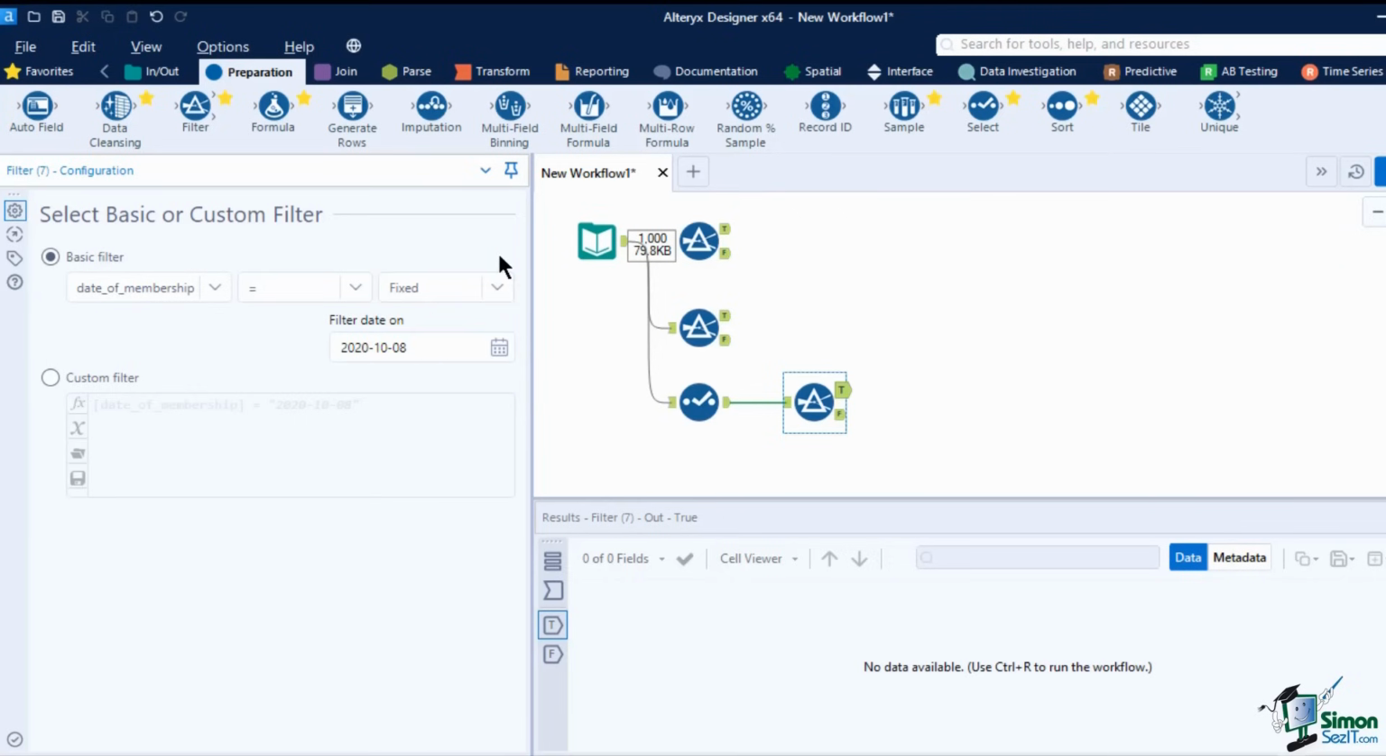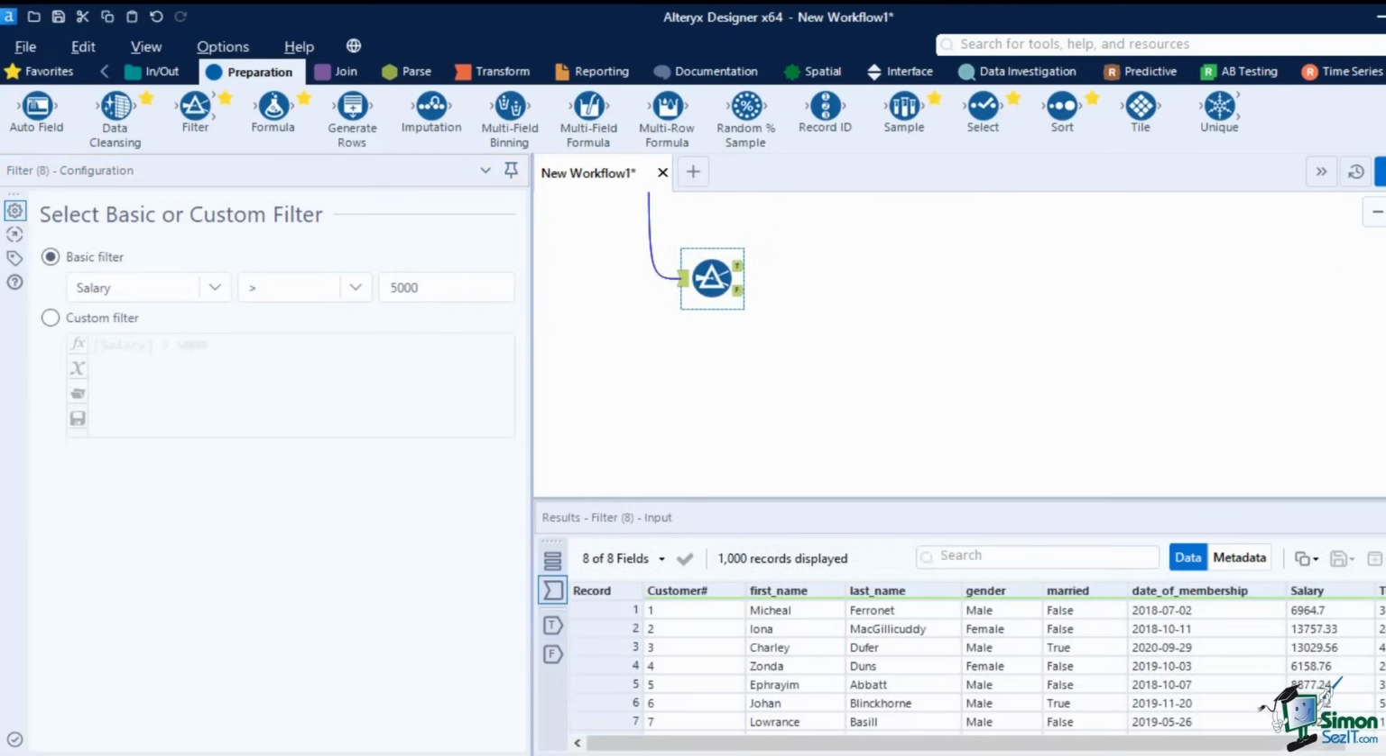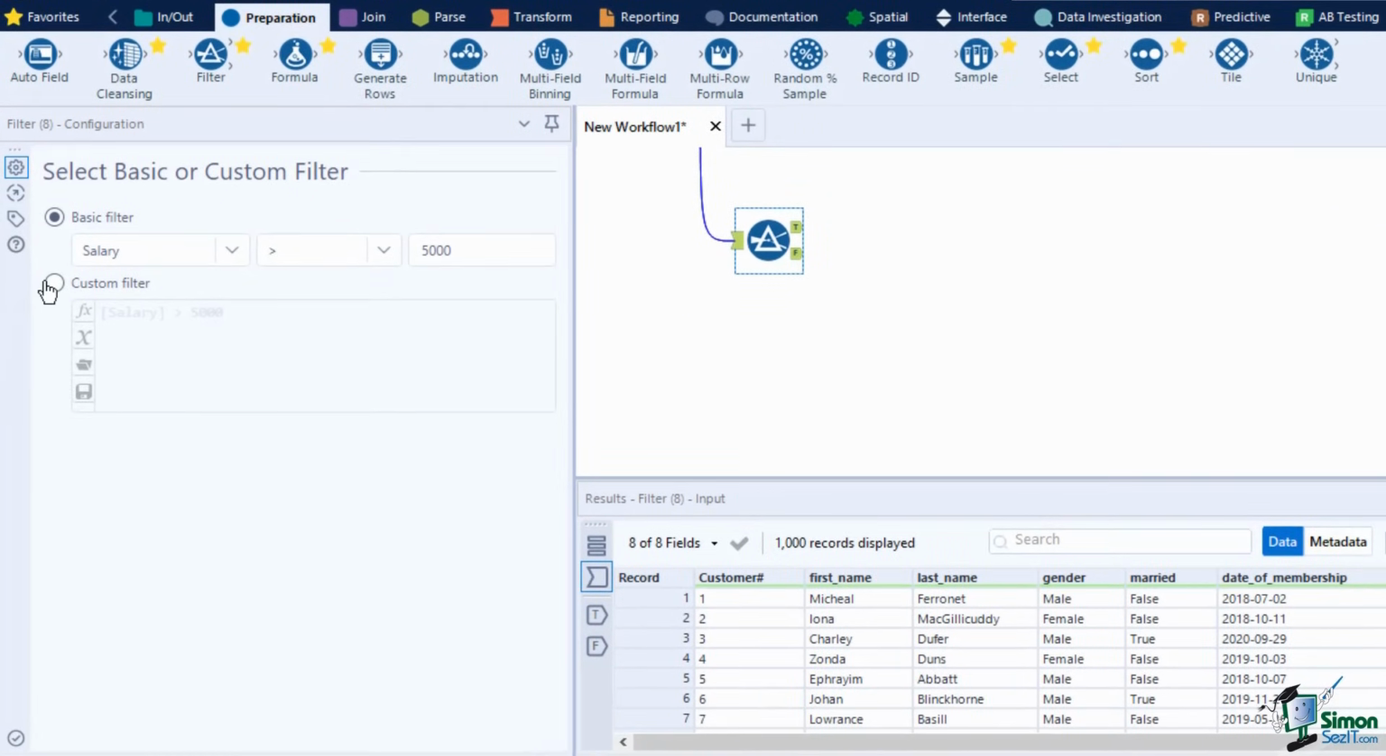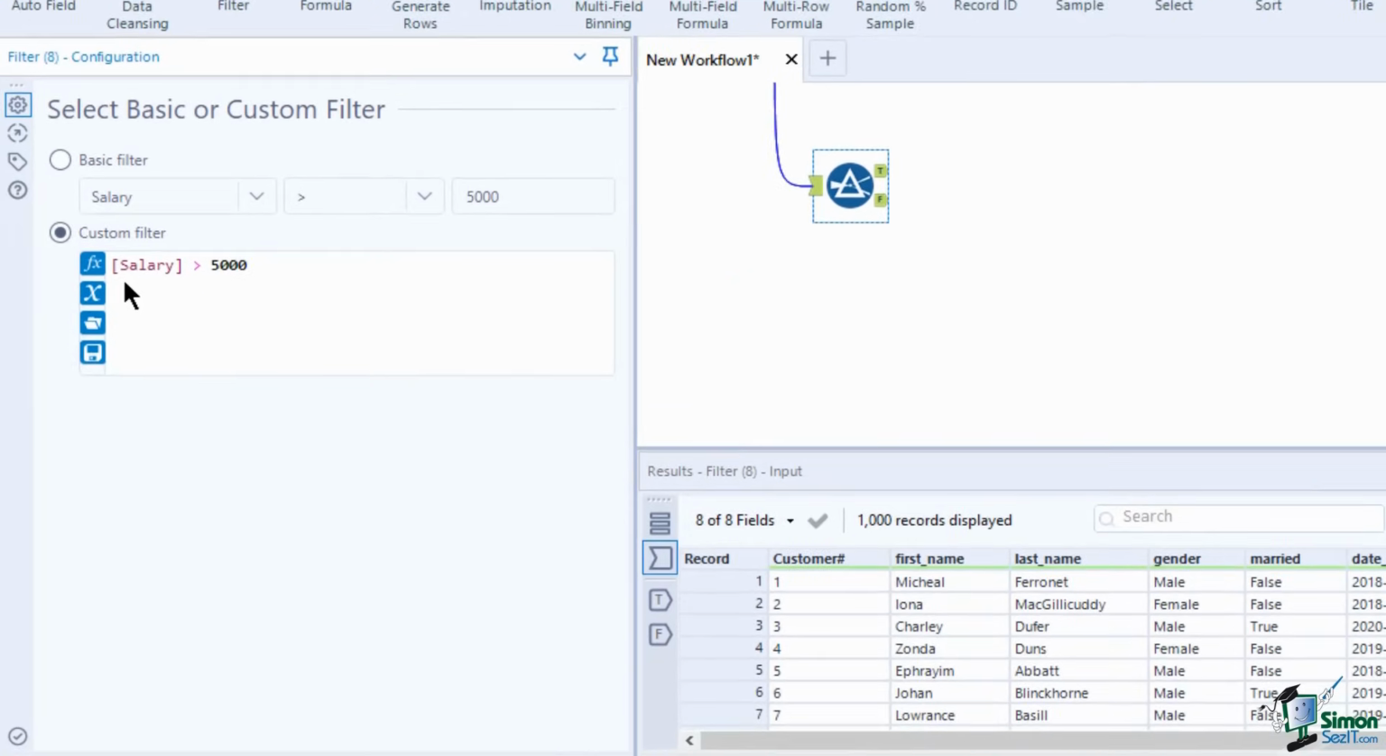To create a filter with multiple conditions, we can use the custom filter. Select the radio button to enable the custom filter's expression editor. Any basic filters created in the filter tool are also replicated in the custom filter. So the first condition, that salary is greater than 5,000, is already present in the expression editor. Let's add in another condition to the box.